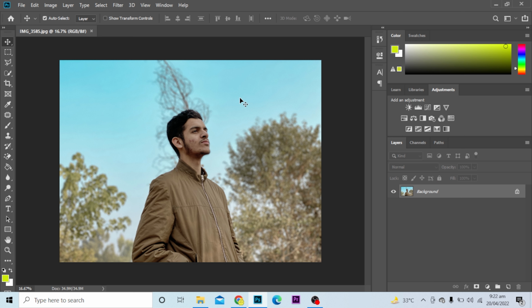How to make background transparent in Photoshop. Now this is the image. I want the background to be transparent.